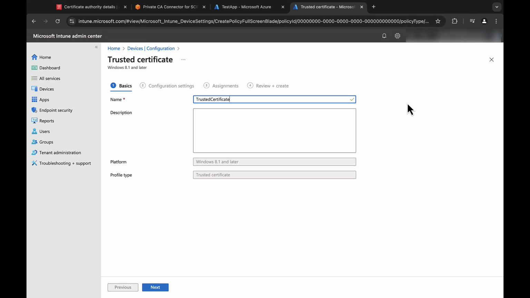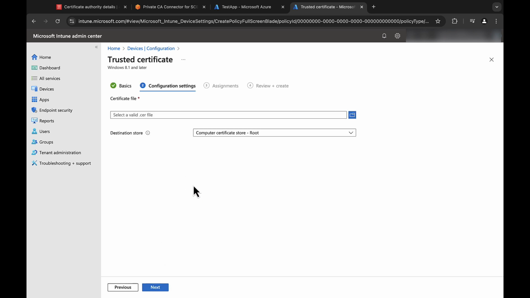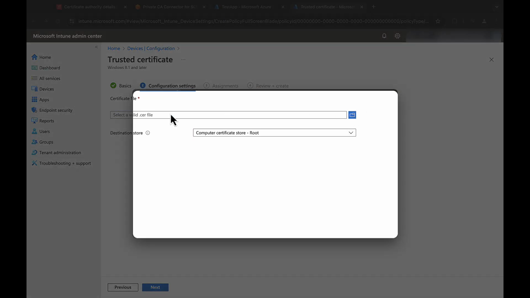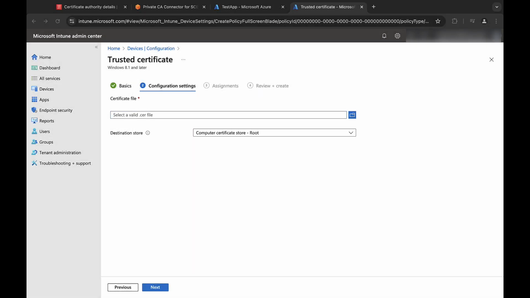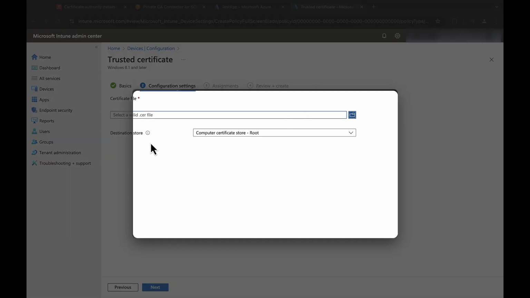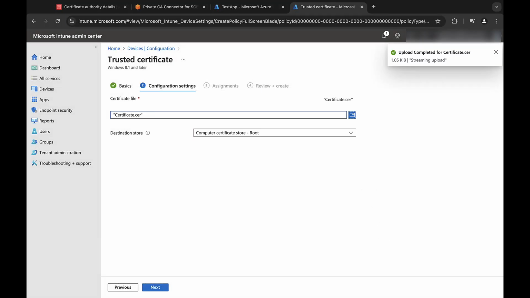Click Next. And now we need to upload the certificate. So if you remember, I exported the certificate earlier, and now here I will upload it, but I have to change the .pem to a .cer file. So I'll go ahead and do that. Once I change it, I will upload it here. Then we can click Next.